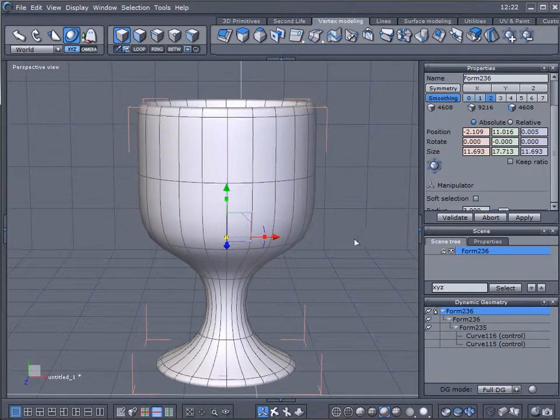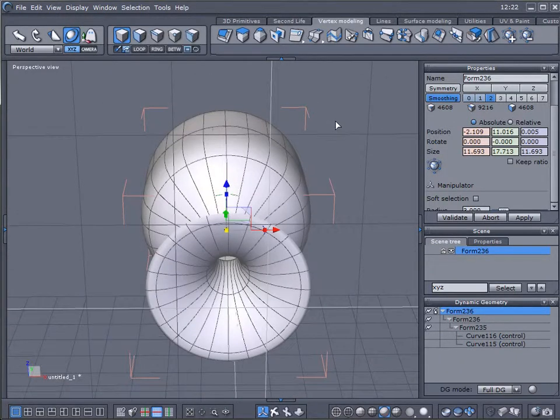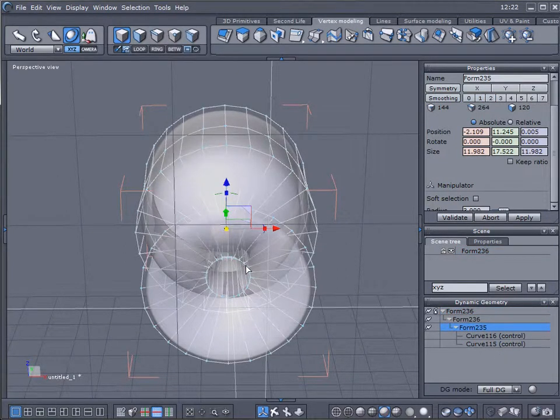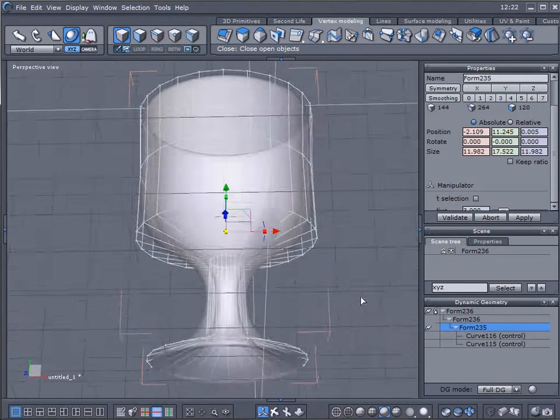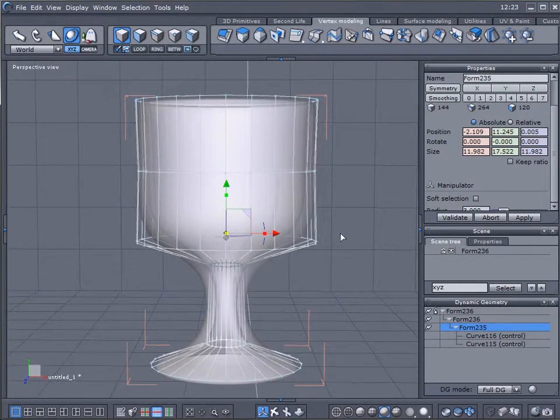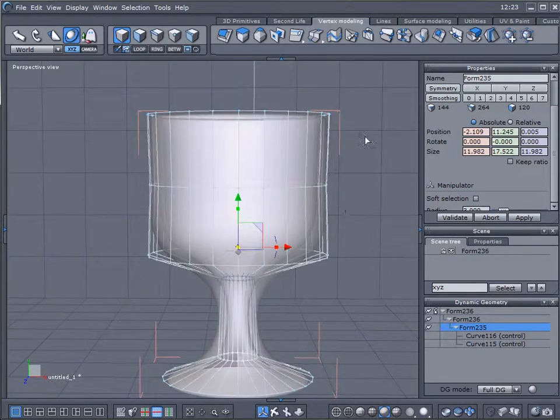Another minus is that not every operation you can perform on this. For example, let's go to this form right here, and I click, for example, on close. What is happening? It says cannot apply on dynamic geometry. So not every operation you can apply while being dynamic geometry. So you have some limitations in what you can do here.